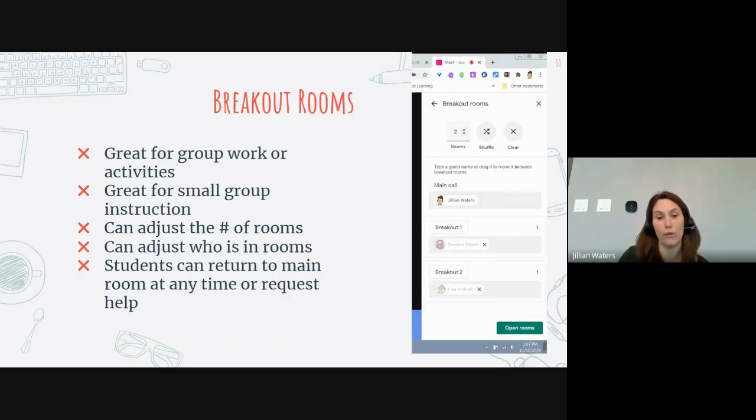While they're in their breakout room, you as the teacher can pop in and out of the rooms. You can stay in the main call and they can come back at any time. They also have the option in their screen to request help. If they click request help and you're in the main room, you receive a little notification saying breakout room 1 requests help. So you would know that they require your assistance at the time. So it can be quite interactive.